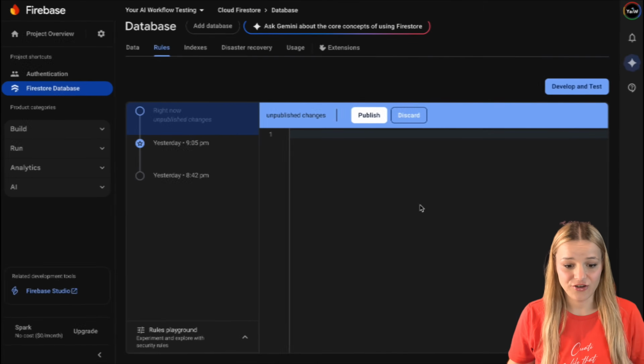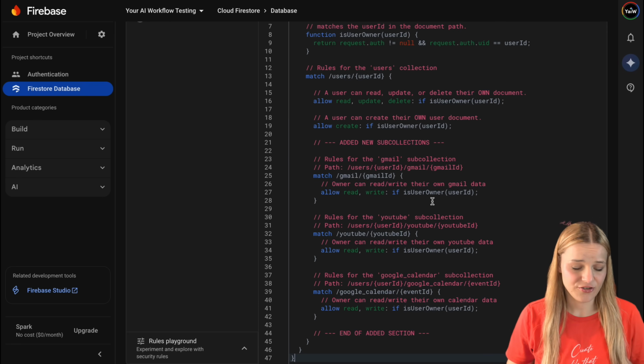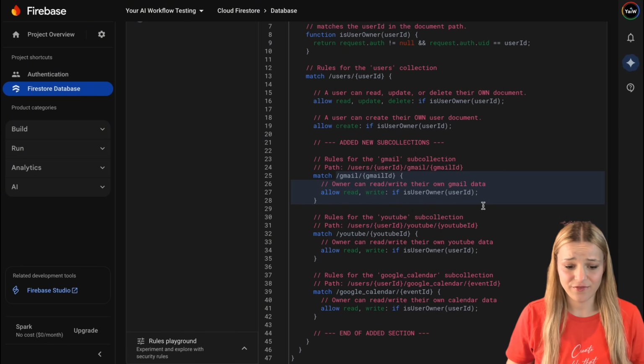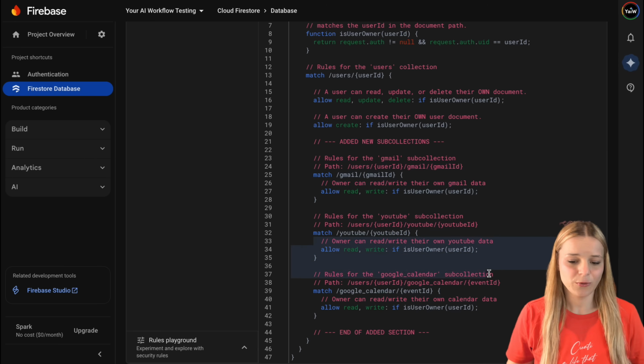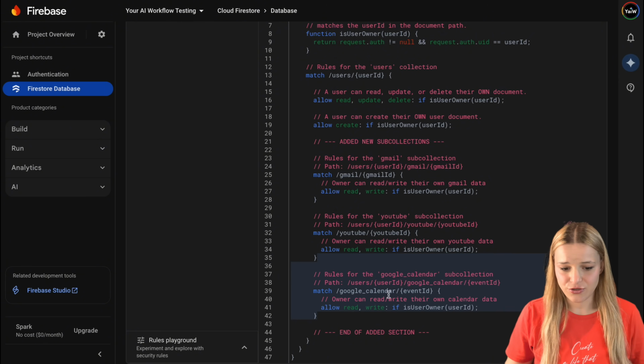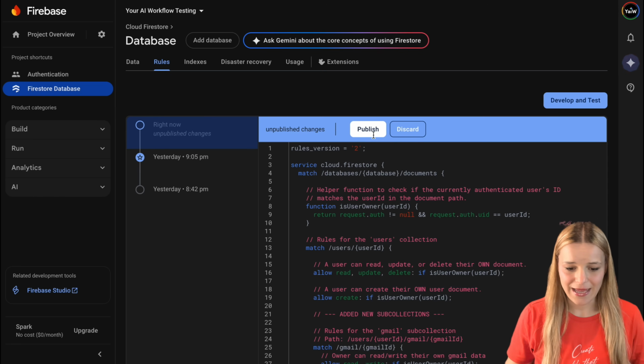Now, don't forget to change your rules using AI Studio just like we did before. The rules will be absolutely the same, but this time instead of the videos sub-collection, we will have 3, which is Gmail, YouTube, and Google Calendar. So you're going to generate the rules, upload them here, and publish.